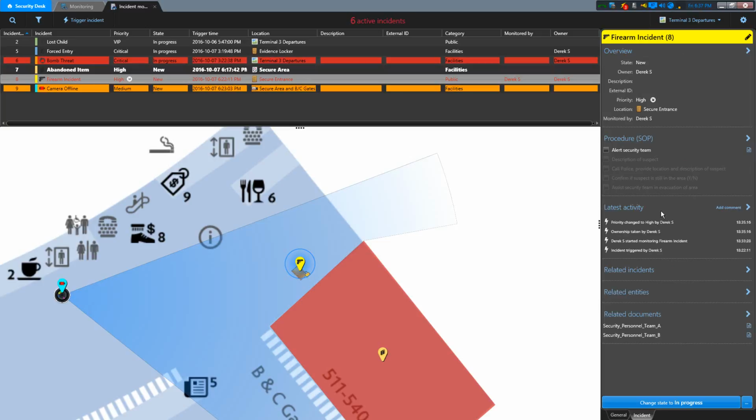In the section below, we have our latest activity. So this is really important because this keeps track of everything that's being done on the actual incident. So we can see where it was triggered, that I triggered it here, where I started monitoring it, where I took ownership of it, and of course where I changed the priority and what I changed it to.